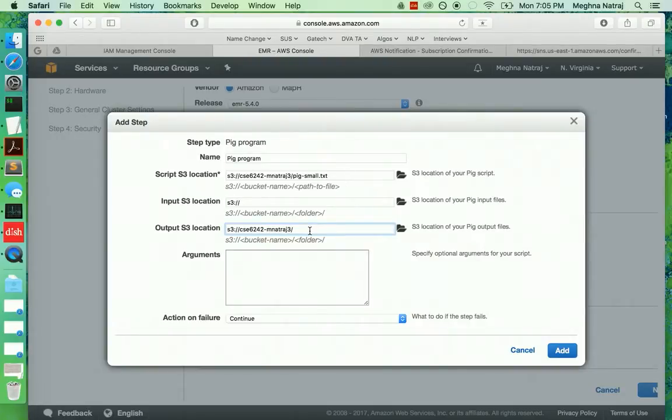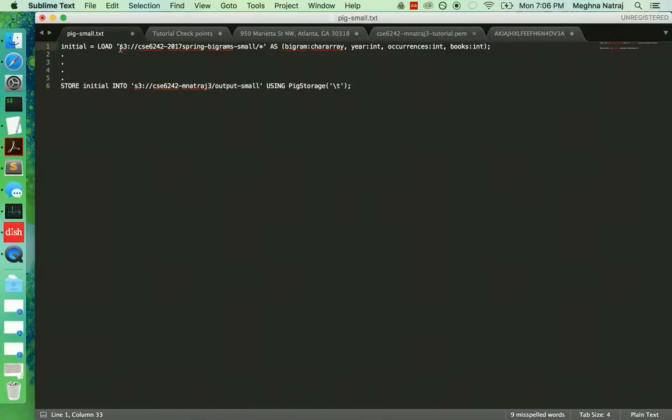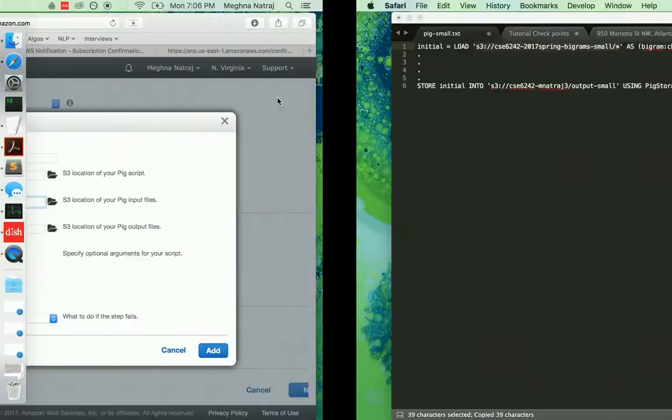Okay, so you need to specify the same folder that you had given in your script. So in my script, I'd given my CSE folder and my output small. So I'm ensuring that I've added the same folder, and this folder should not exist. And this is the input that was also provided in your tutorial.